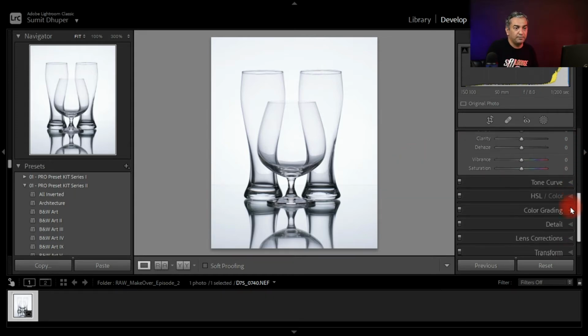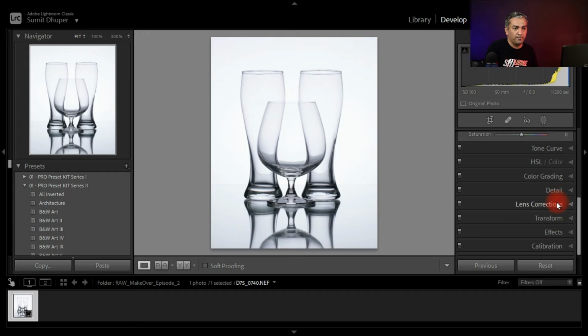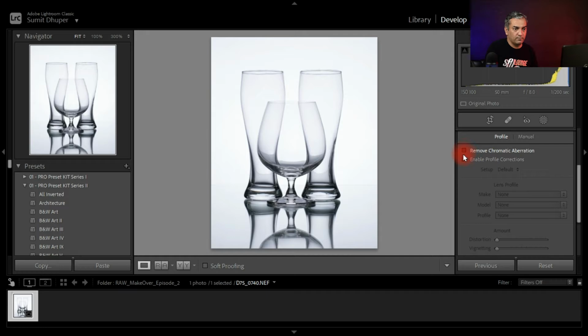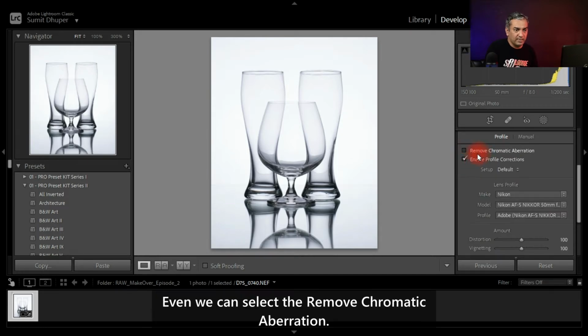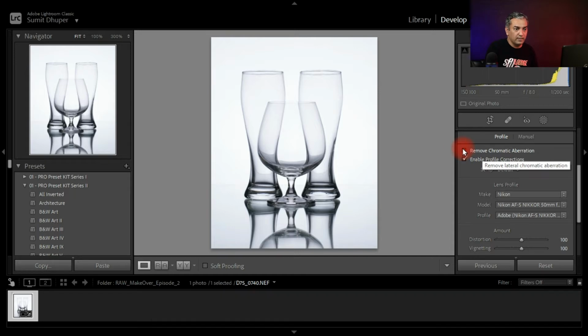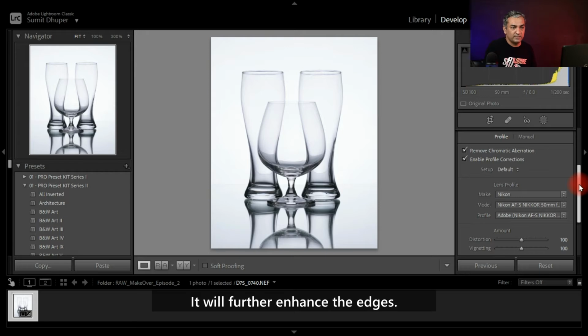We have our composition ready, and before doing any touch up we will make sure that the lens correction profile is applied. We can even select remove chromatic aberration, and if you feel you can select it, it will further enhance the edges.